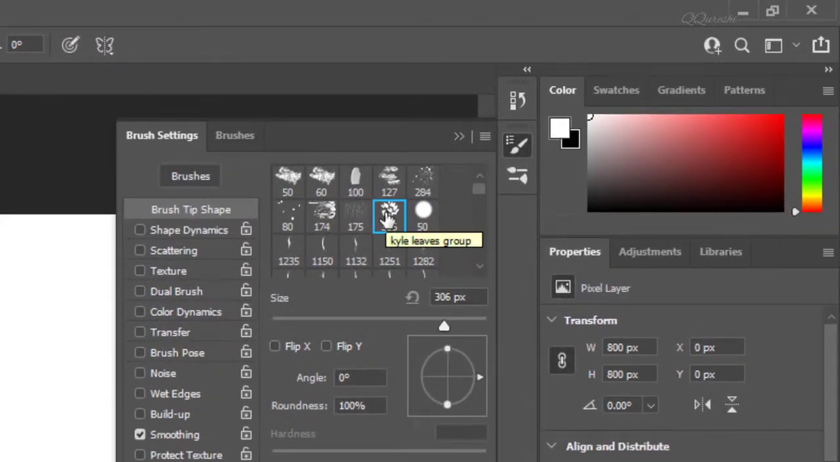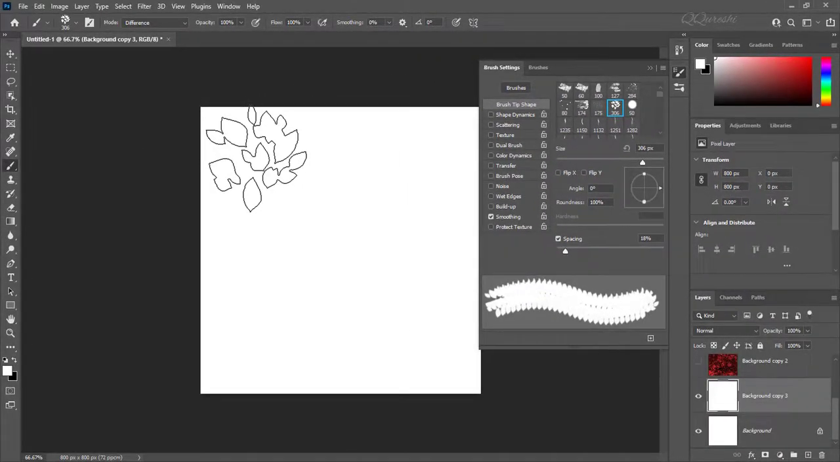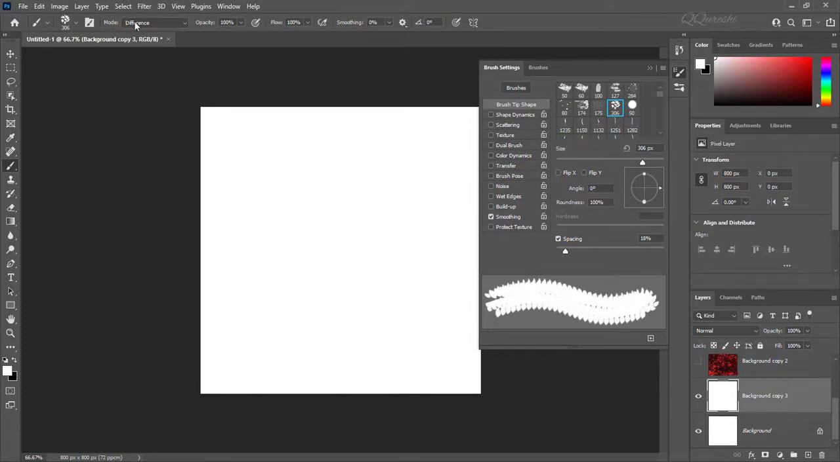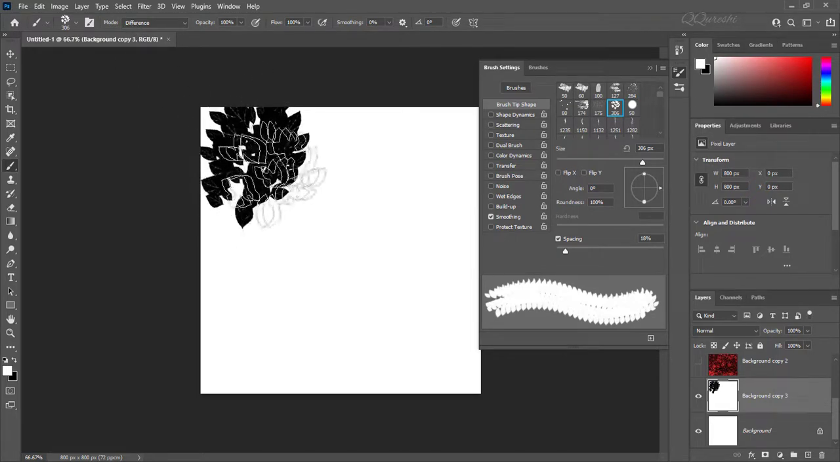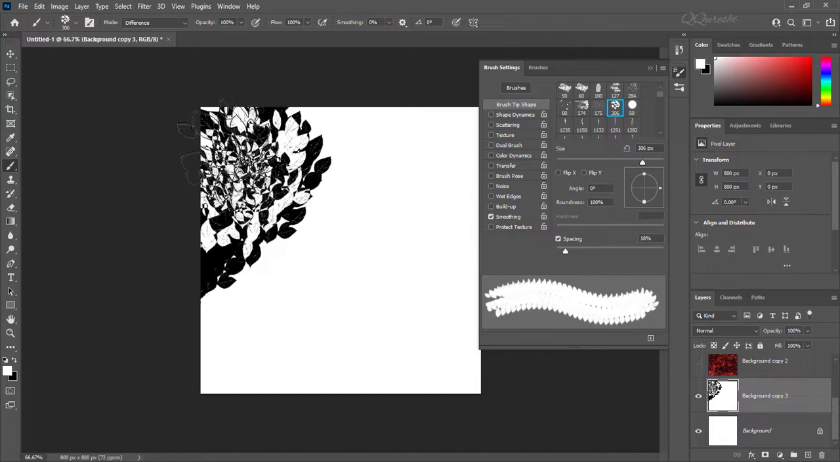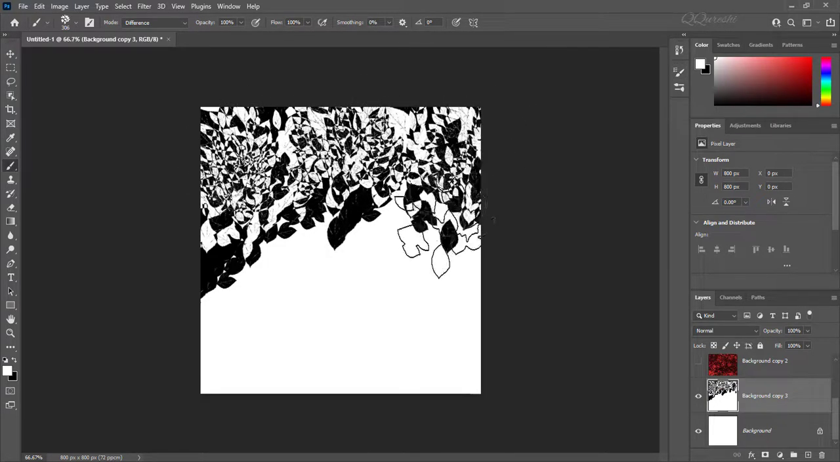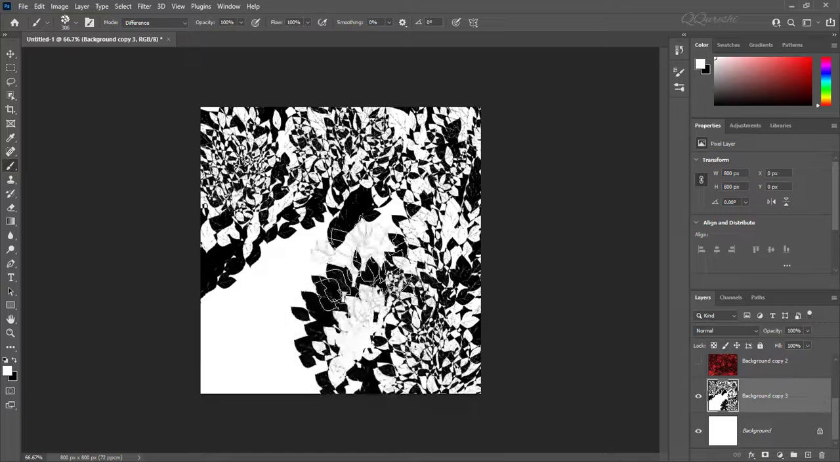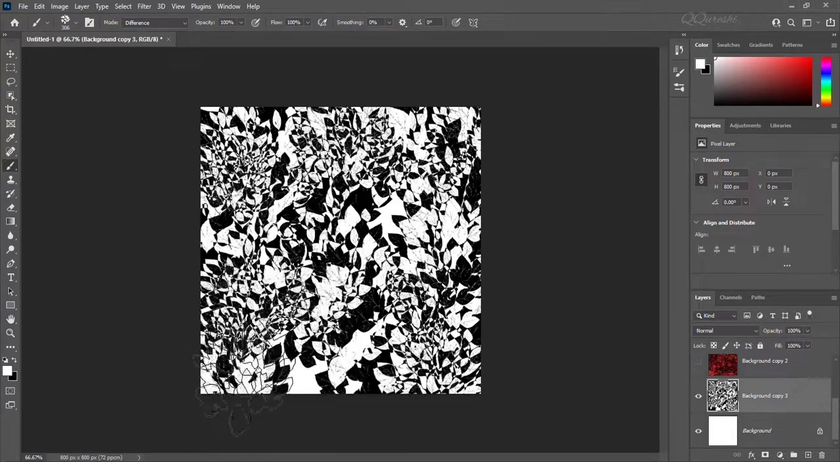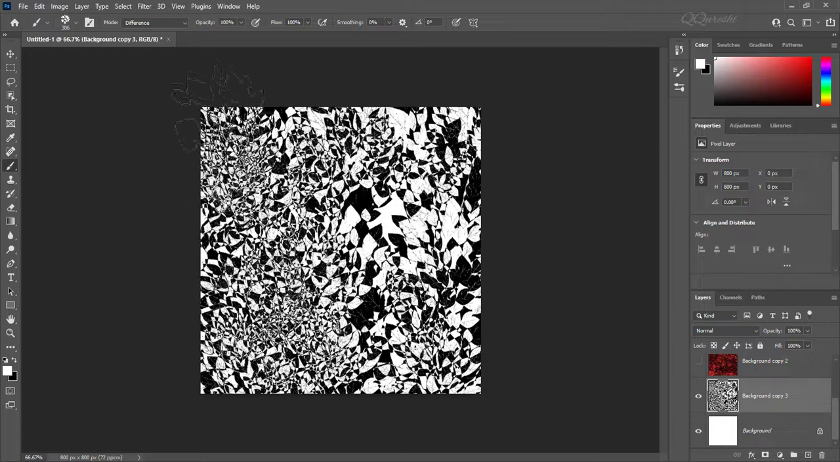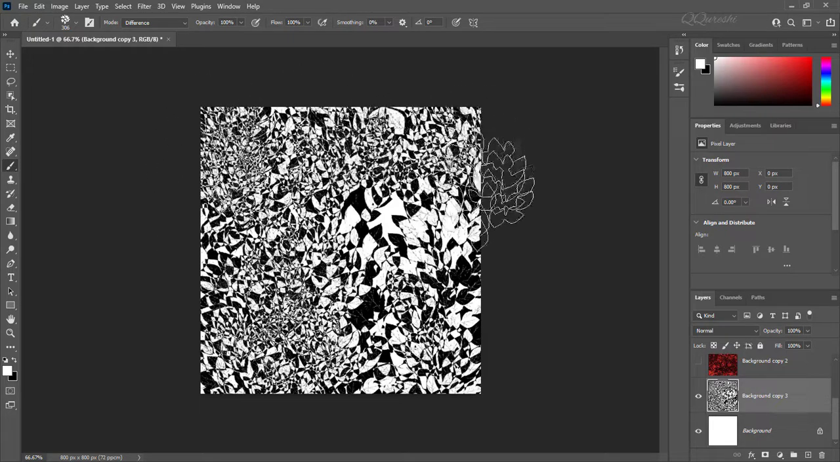Name of brush is Kyle Leaves Group. Foreground is white and mode is difference. And start painting on document. You will see another beautiful background. So, you can use this way to create your backgrounds. And you can use them for your images.